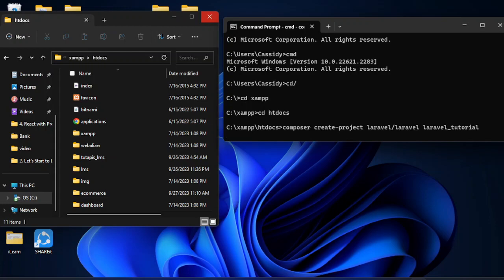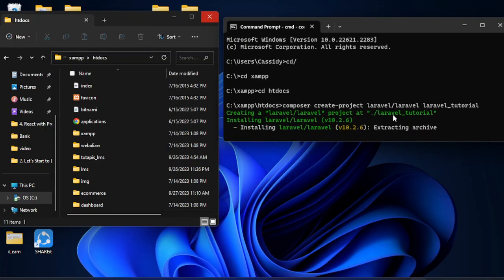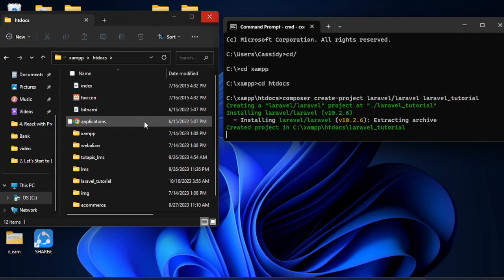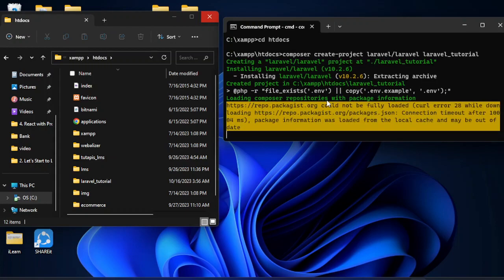So it's going to start the installation process. As you can see, it has started the installation right here, and currently you can see the folder here, laravel_tutorial. This is going to take a couple of minutes to install, so I'm going to pause the video, and once it's done installing, I will play the video back. See you on the other side.